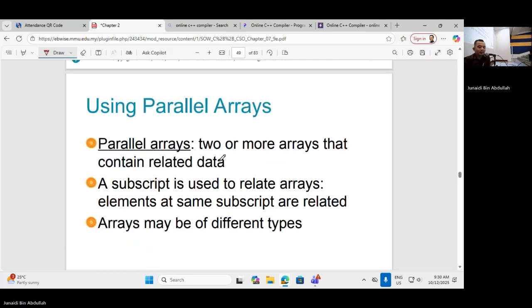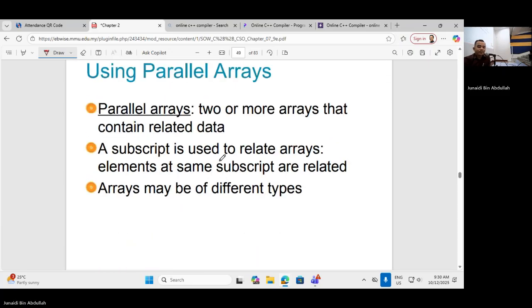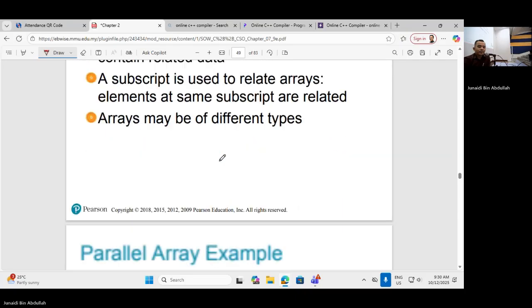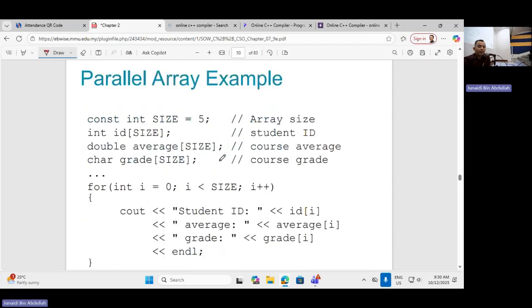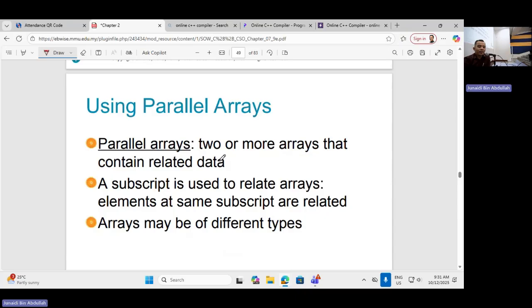Parallel array. Parallel array is, let's say you use more than one array to handle various kinds of data. Normally we don't use parallel arrays. I mean, normally we will use 3D arrays, 2D arrays, something like that. We seldom use parallel arrays. Then this is being introduced, so I need to explain it to all of you.